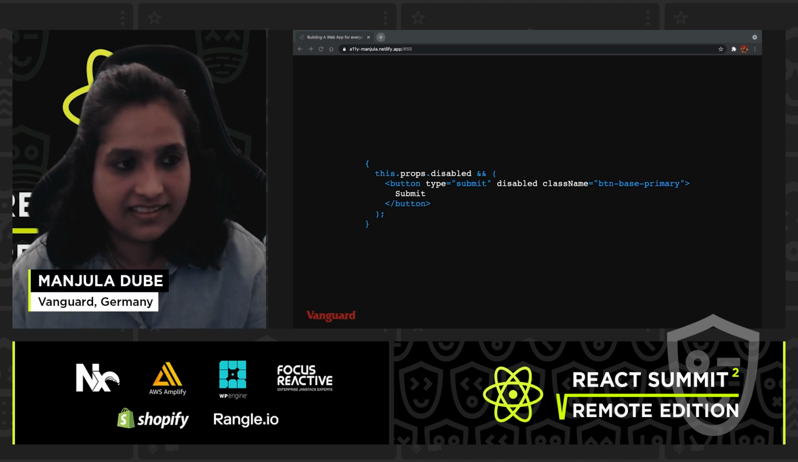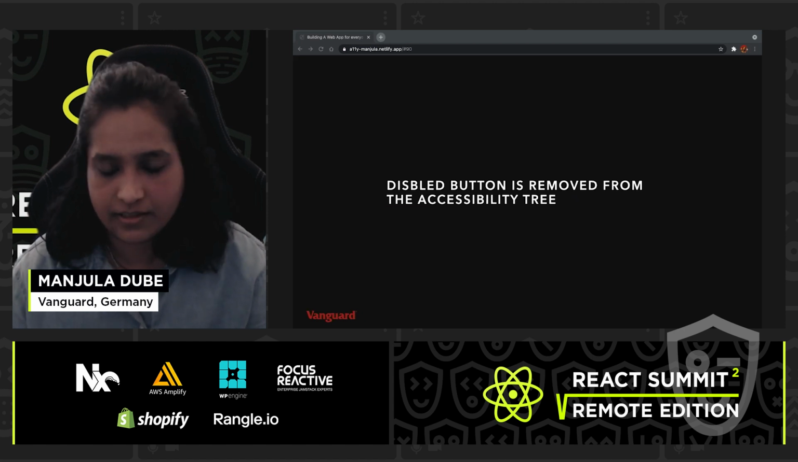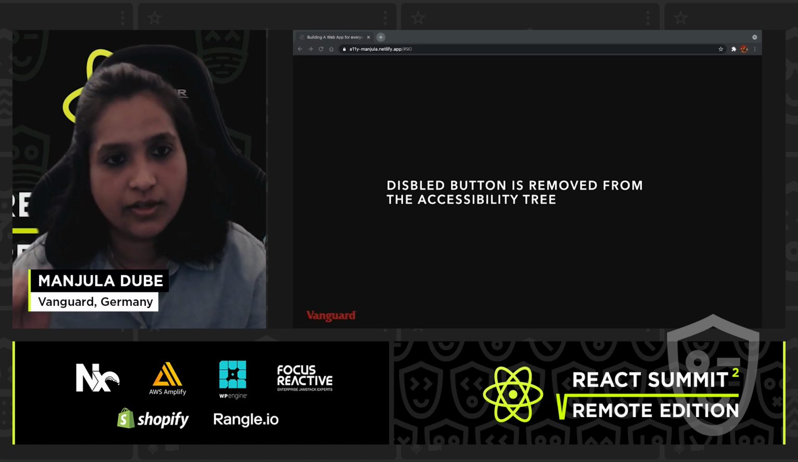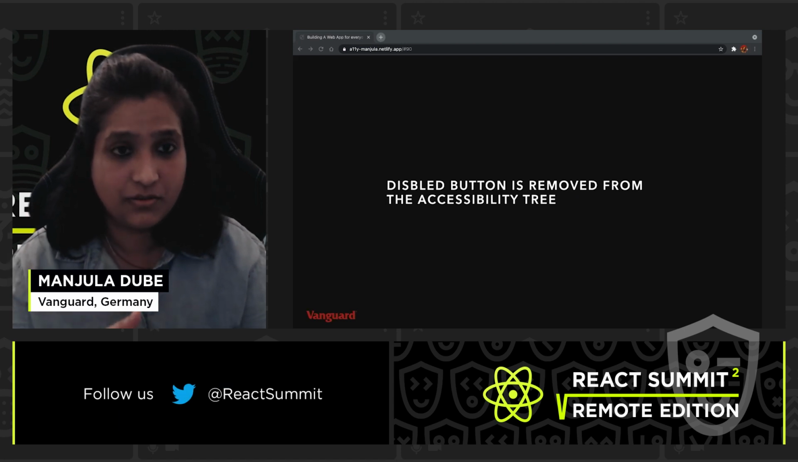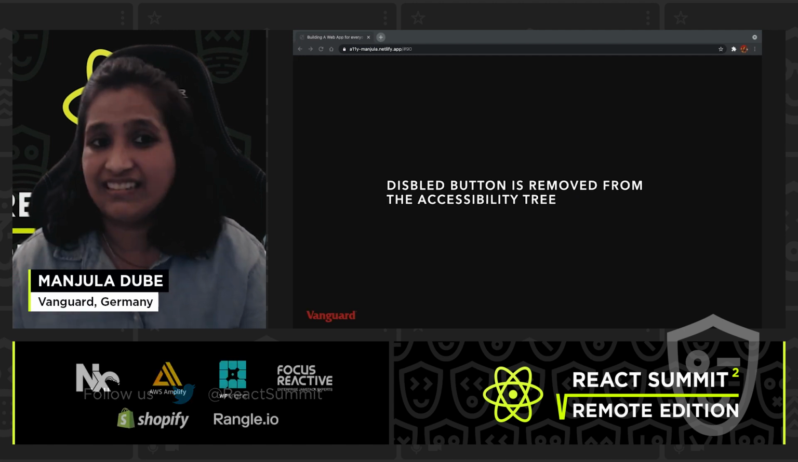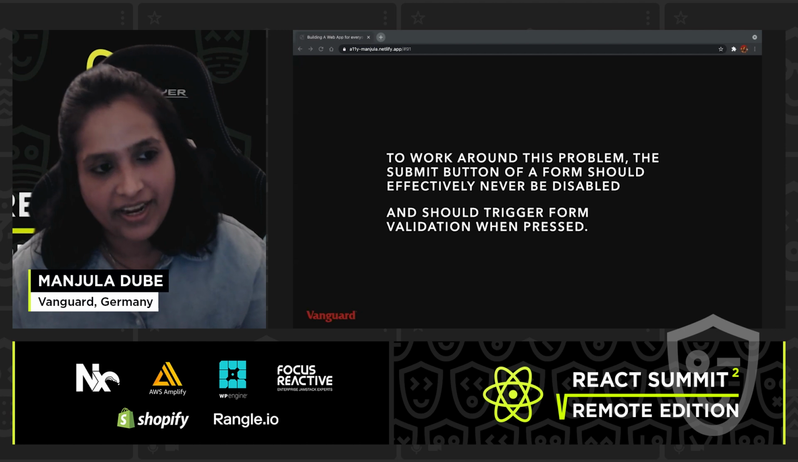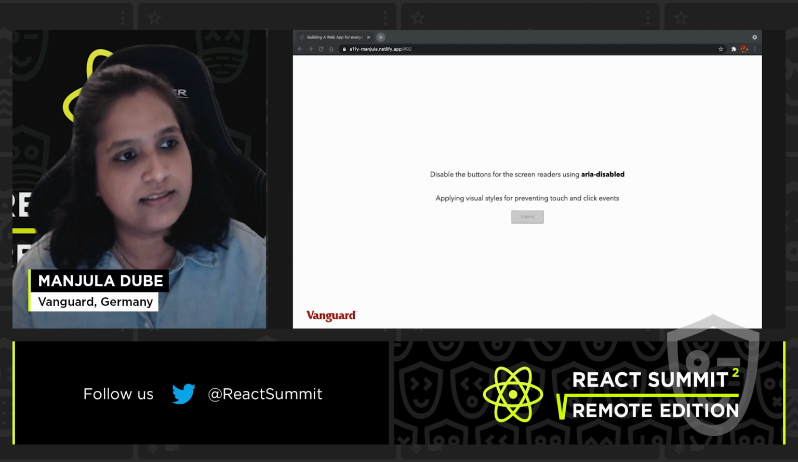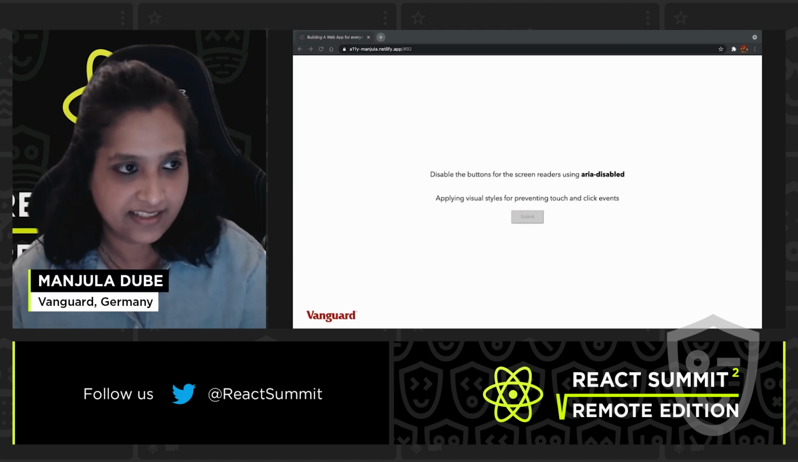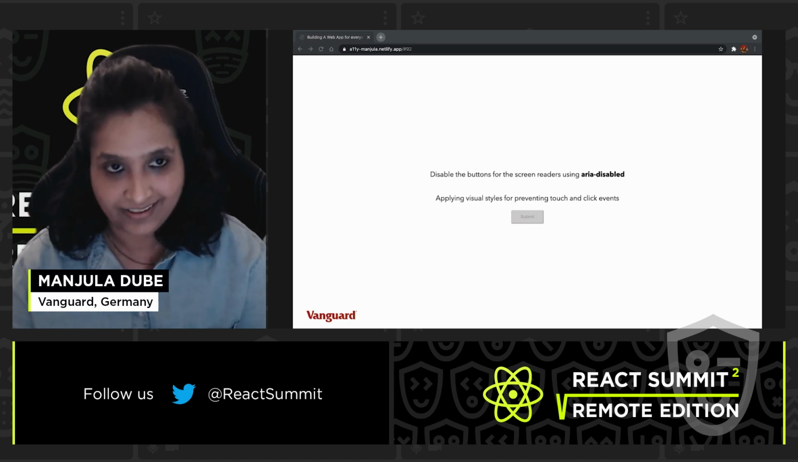You would do something like this, right? As soon as you pass a disabled attribute to it, it gets removed from the accessibility tree, which means if screen readers are going through that disabled button, they will no longer have an idea of whether this button is there or not. To work around this problem, the submit button should never be natively disabled, but should be disabled in a way that is only visible for the visual users. So I would disable the button for the screen readers using aria-disabled and apply some visual styles for preventing touch and click.